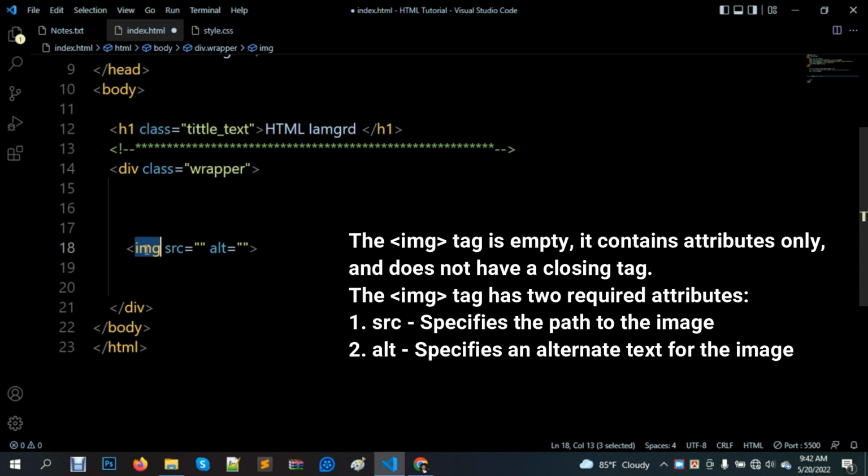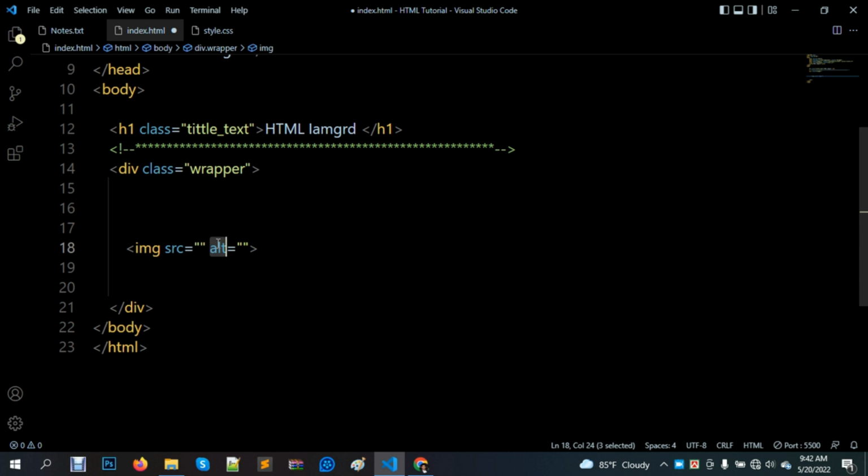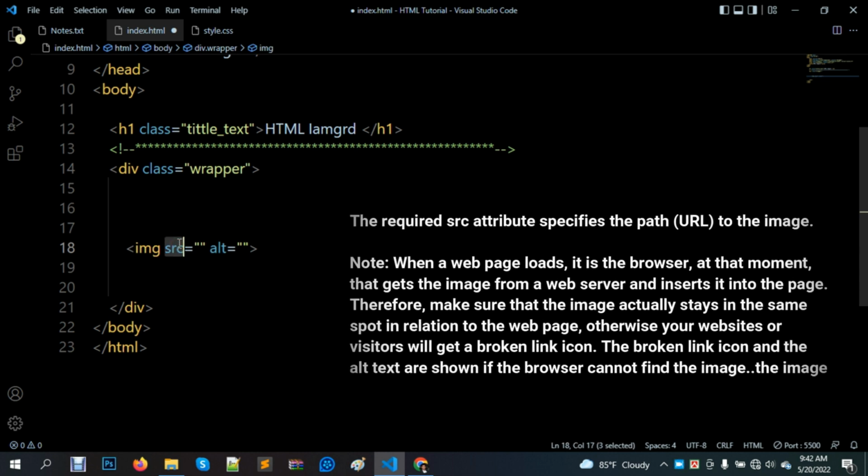The img tag has two required attributes. Number one, src, specifies the path to the image. Number two, alt, specifies an alternate text for the image. The src attribute: the required src attribute specifies the path URL to the image.